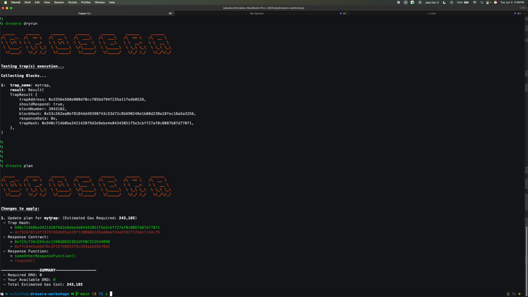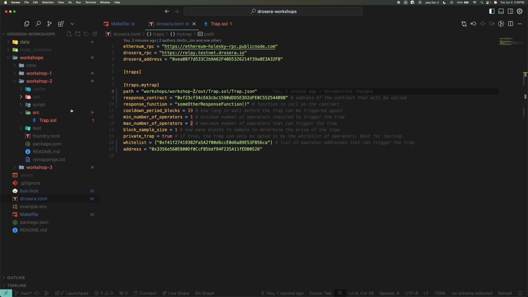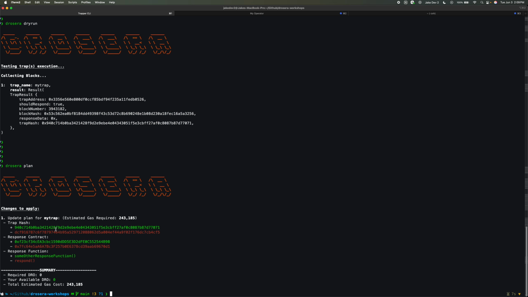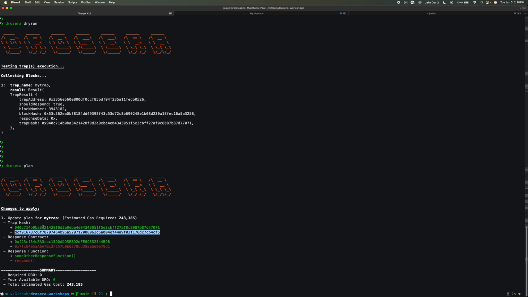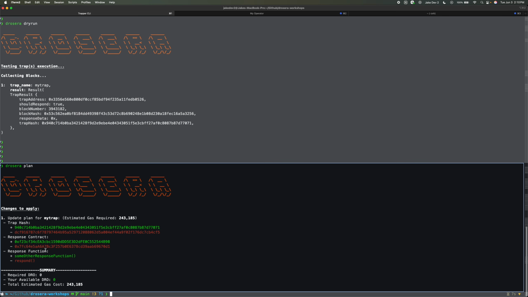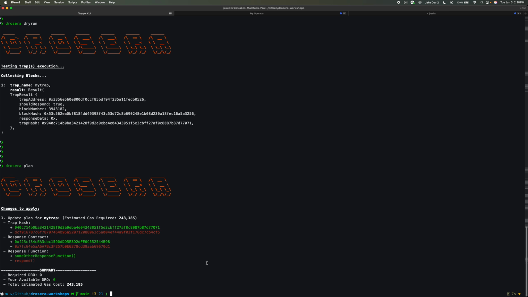So my trap, it sees that it already exists because it has this address right here. And so it is updating my trap. And it can see that the trap hash is changing. This is because the hash of the actual trap code is different because it's a different contract. Then I changed the response function, or sorry, the response contract. I changed the addresses. Here's the new, the green is the new one. The red is what it used to be. And I also changed the response function from respond to some other response function. Okay, so you can just see the state change, what's going on.